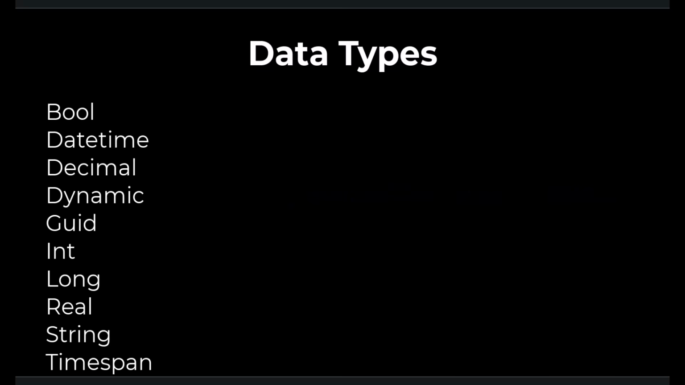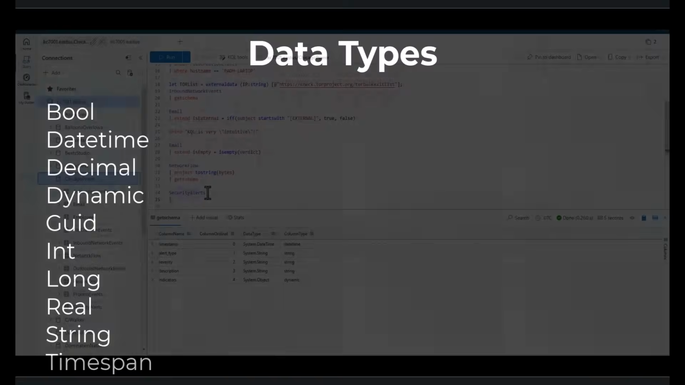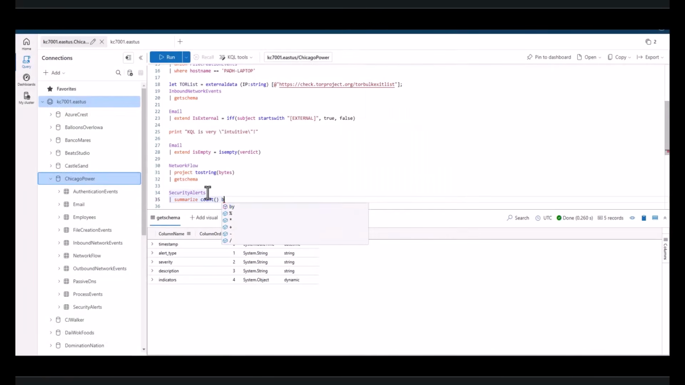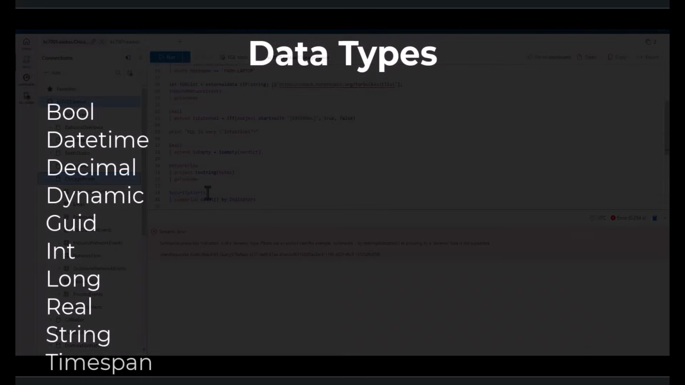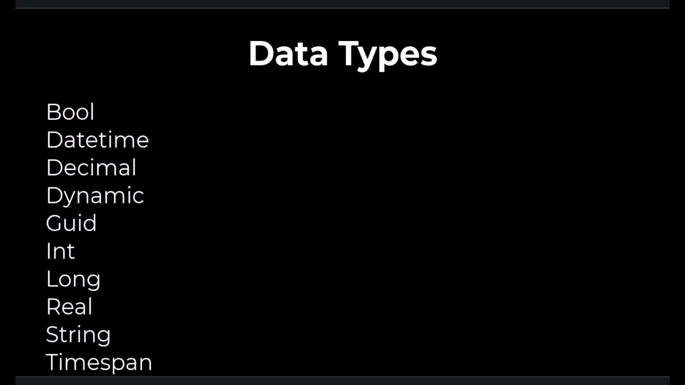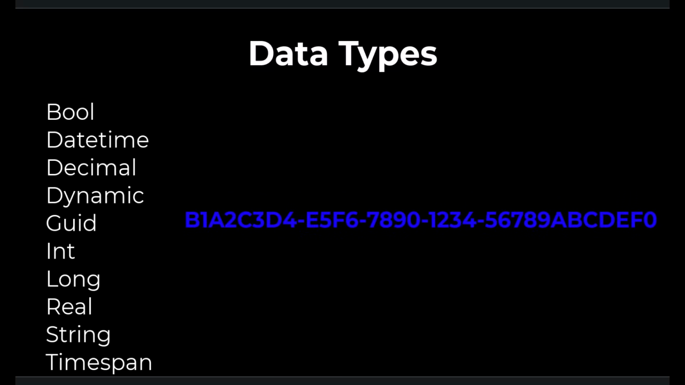Deciding to switch to a dynamic data type can unlock additional capabilities in our queries, but it can also restrict the use of some operators and functions. So switching to dynamic has pros and cons. As an example, using distinct and summarize will throw an error if used on fields with dynamic data types. The GUID data type isn't very common in KQL, but it represents a globally unique identifier represented like this. Oftentimes you'll see GUIDs simply represented as string data types.